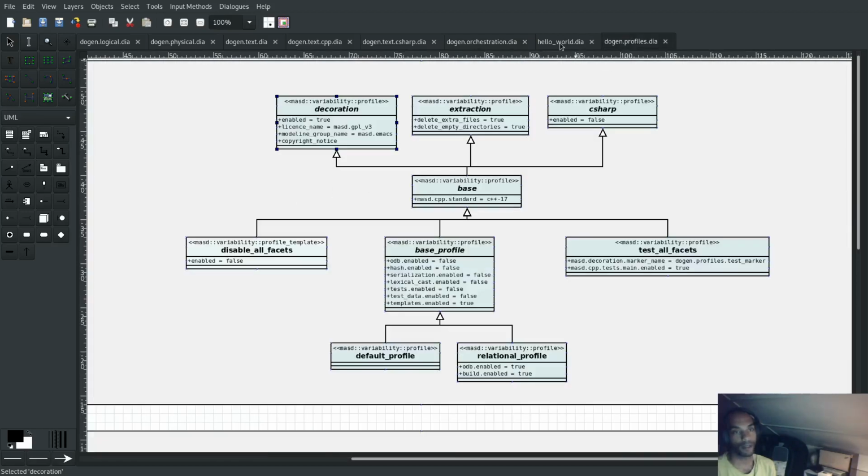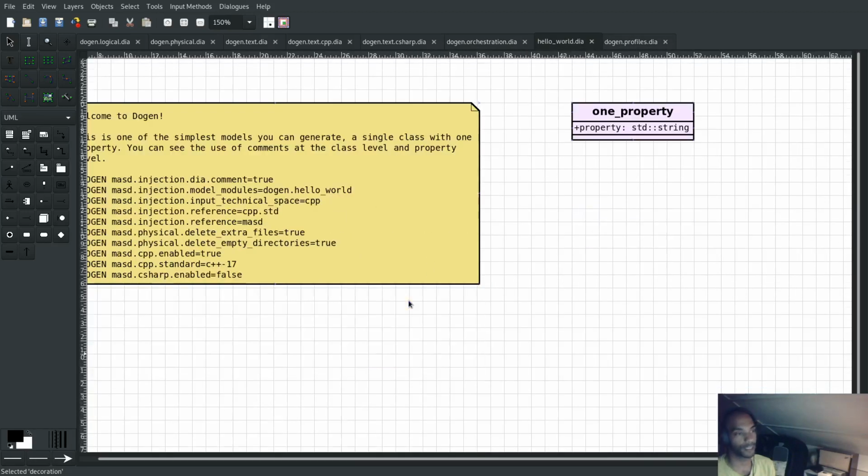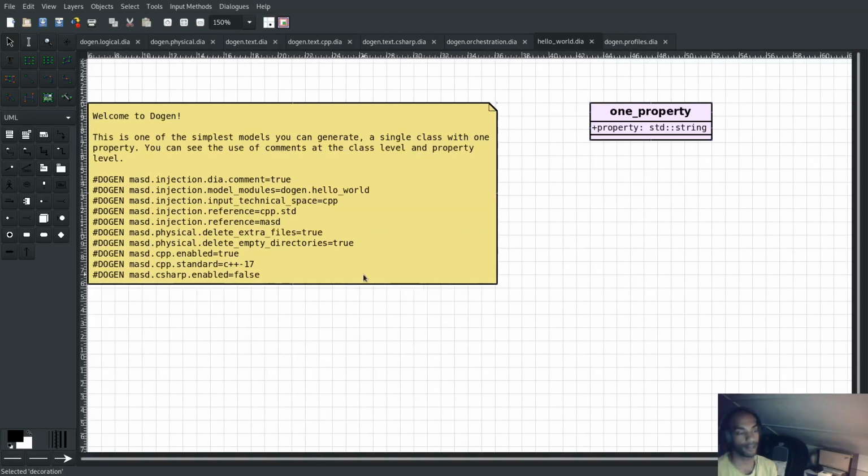However, because we wanted to sanity check, we wanted the simplest possible model, we didn't add any decorations. And really, that should be fine. You should be able to have a model that doesn't have any decorations and it just uses default values. However, because of how things were set up, this actually caused Dogen to crash, because we did something really silly with a pointer somewhere.